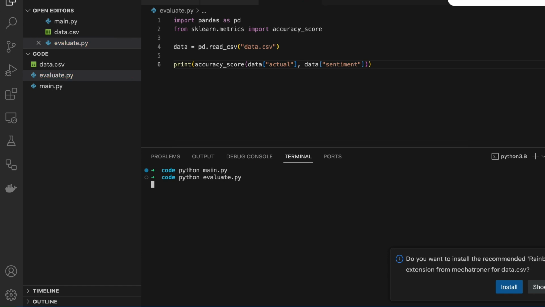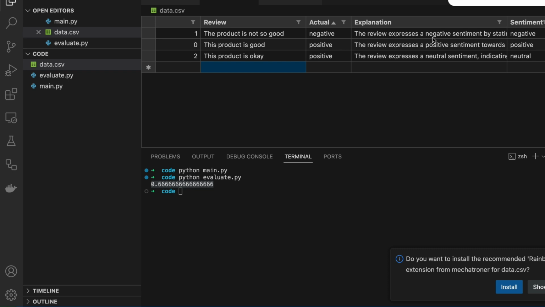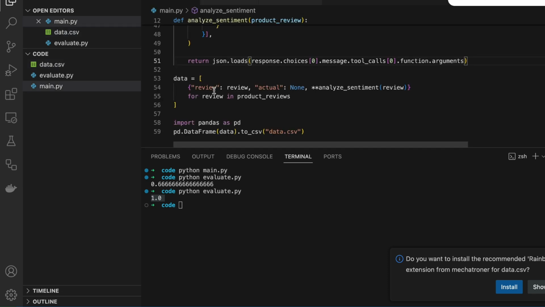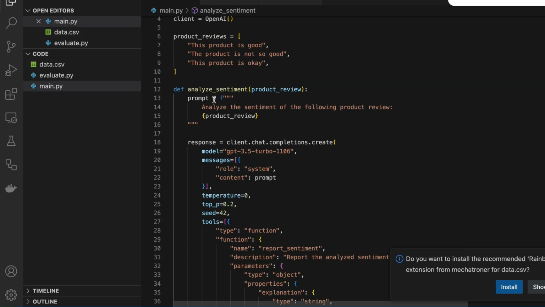So let's see. Okay, so this is our current accuracy. But if we change this to be all equal and run it again, we get 100%, which means it's perfectly accurate. And this way you can evaluate your model and improve the different parameters and the prompt.